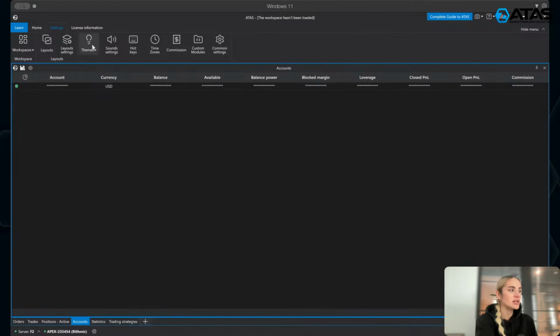So in this menu, we also can change the sound settings. We can adjust the dim settings, so black or white, depending on your personal preference. And we also can work with layout and workspaces, which we're going to get back to very soon as well.